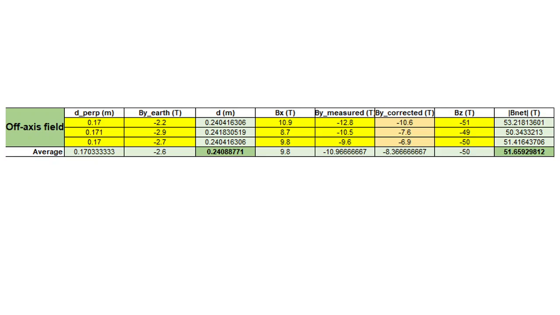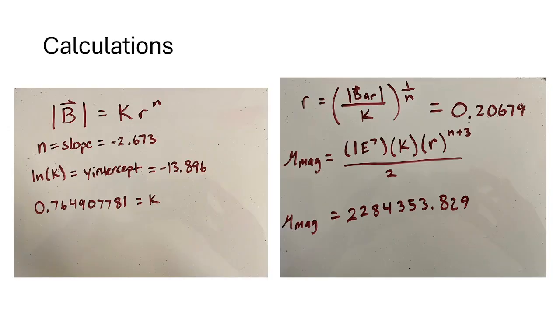this is our data for the off-axis field, and all the data are shown in the table. For some calculations, we know that n is our slope of the graph, and for our y-intercept, we took the e of the y-intercept to get rid of the ln, and then we are left with 0.7649077781. That's what I found for my k. Using that k and n, we solved for our r magnitude, which we used to plug into our rearranged equation here to find the mu magnitude, which I found to be this number. And then using that data, I plugged it into my code.